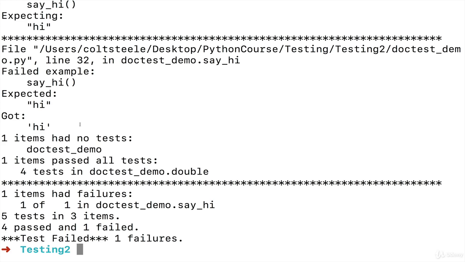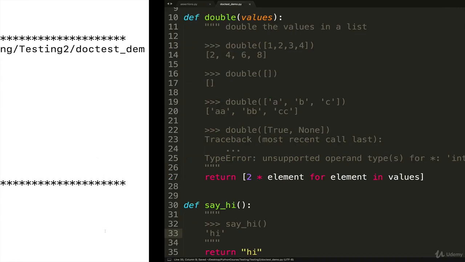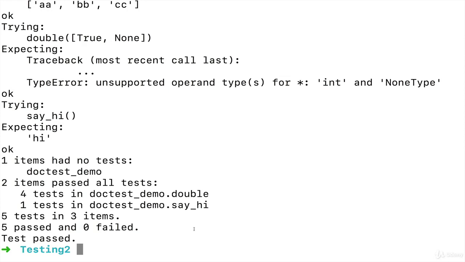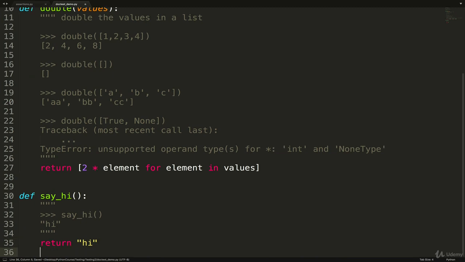So doctests expects all strings to have single quotes, not double quotes. So if you're comparing, we have to put single quotes there because it's automatically going to try and compare to single quotes. So frustrating. Okay, so I'm going to leave that one as a failure just so you can see as an example that it doesn't work.